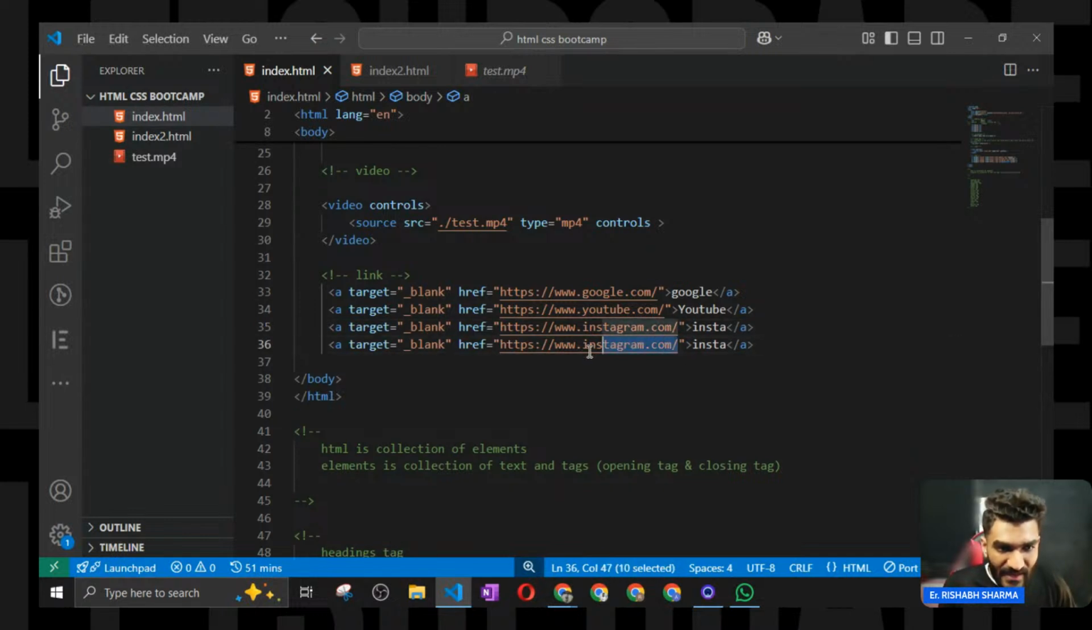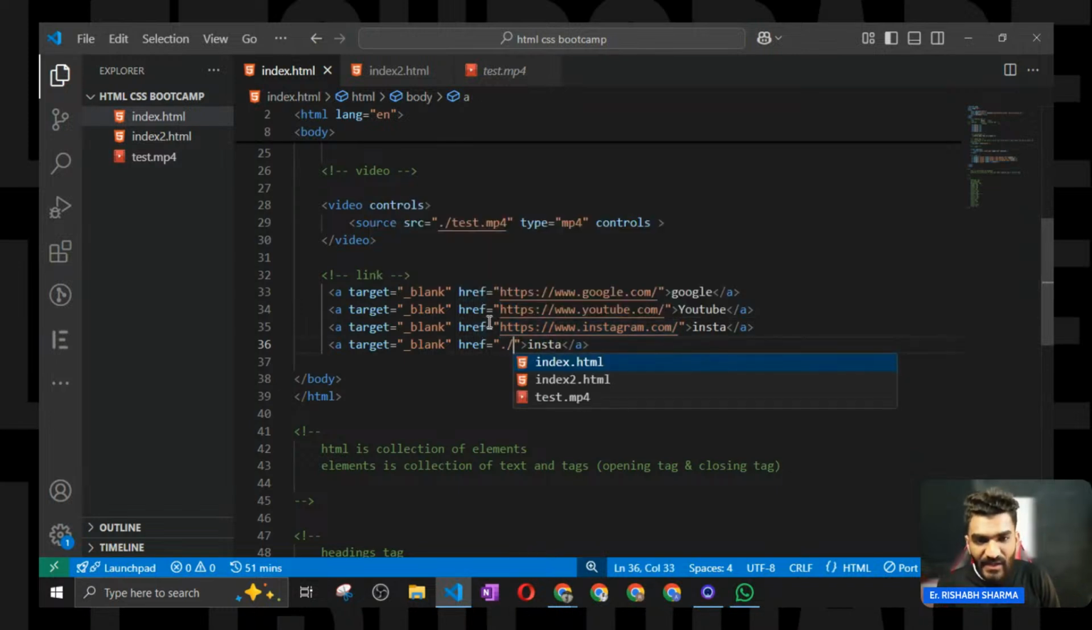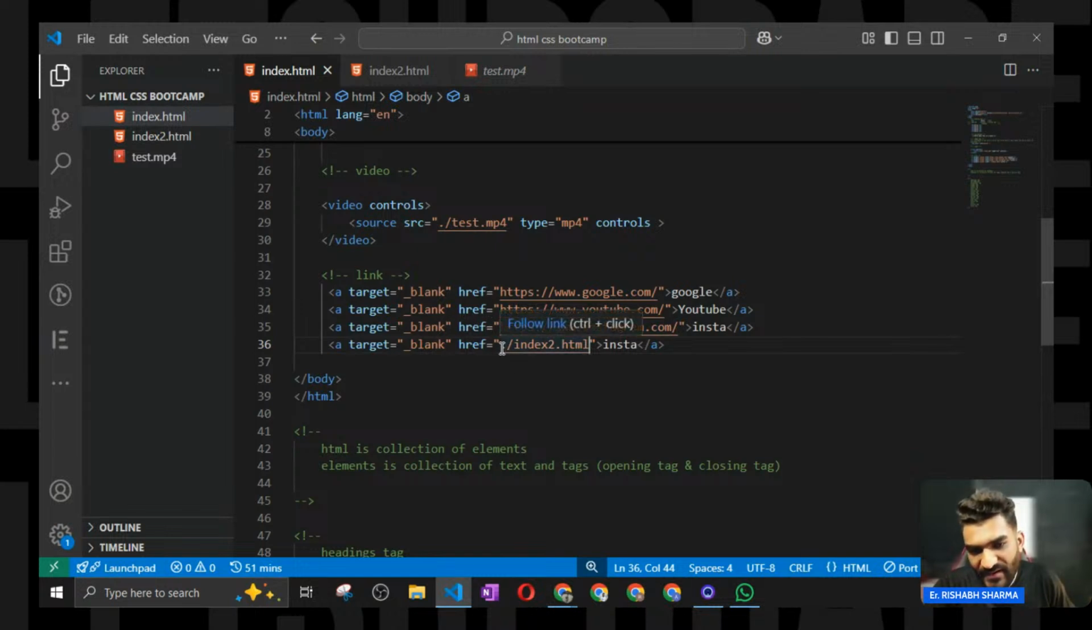and over here what I will do, I don't have it below. Right, so what I will do over here is I will add a local path. Since I have to add a local path, I have added a local path over here and I'll say index 2.